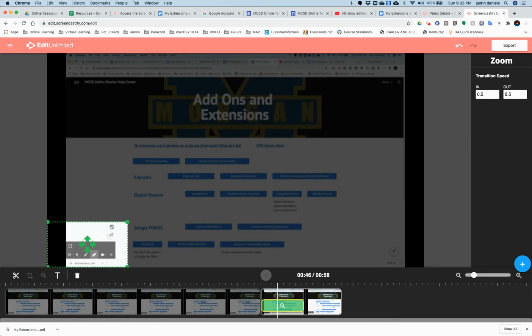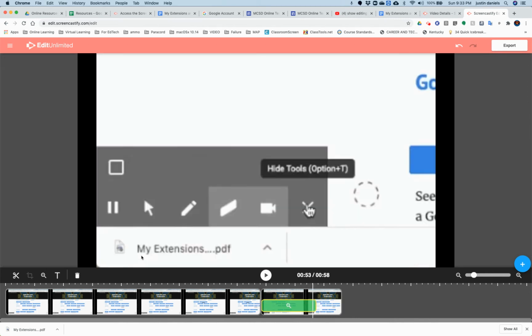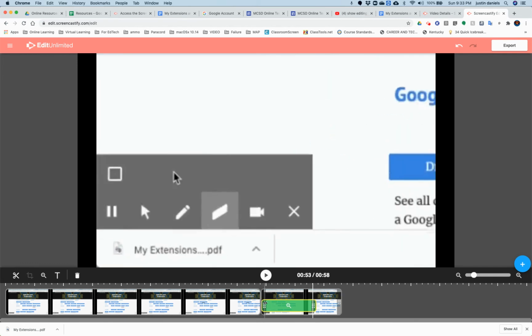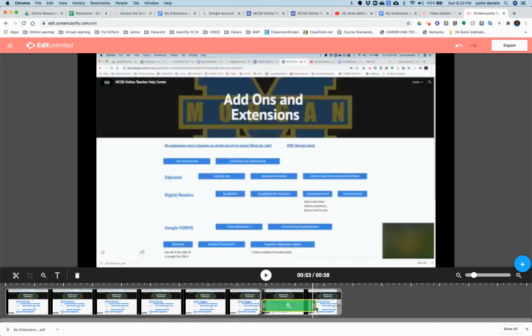I drag the box around that, and down here with this little green box, I determine how long I want that to last. And let's say I want it to last until I go to the X right there. Okay, so now when the video gets to this particular part, it will automatically zoom in, and then when it gets to the end, it'll zoom back out to the rest of the screen.